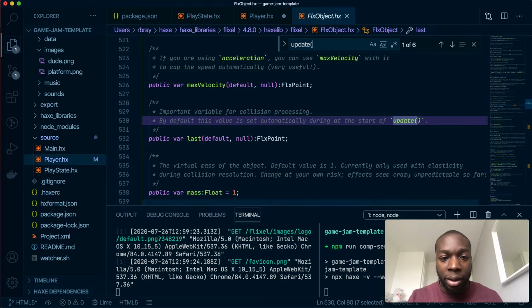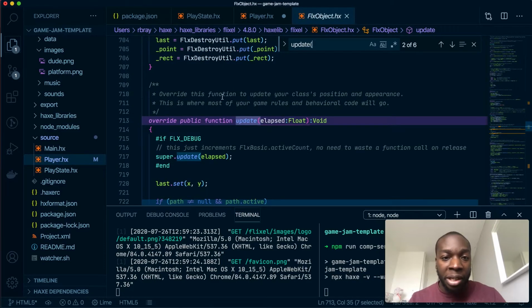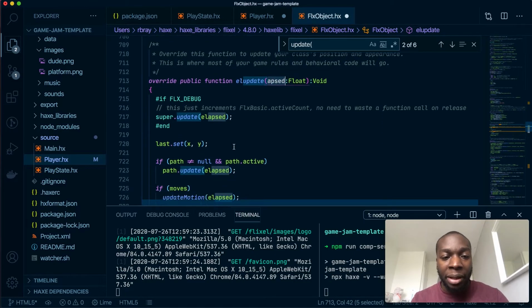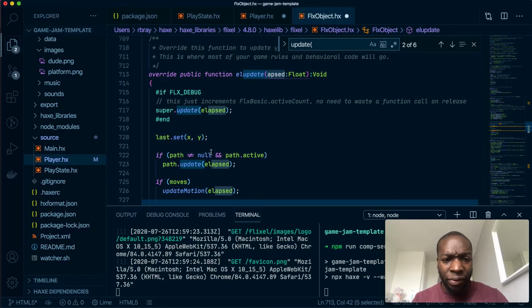We have. There we go. So this is where it comes from. So we're overriding this, and we need to have this elapsed float because I think it uses it down the line here for something. So let's grab this. Oh, I made a mistake. There you go. Let's grab this.